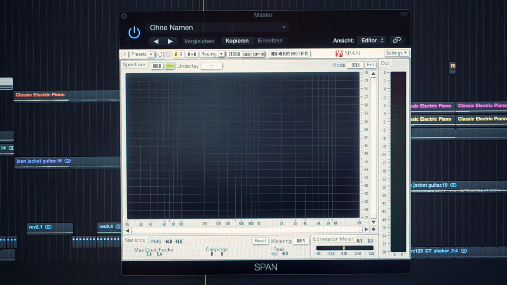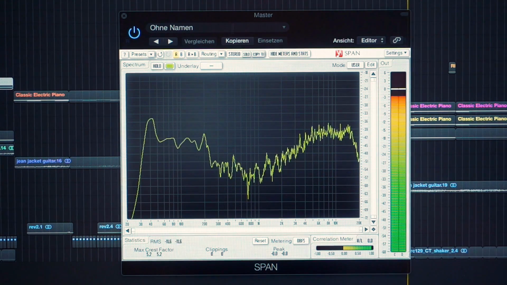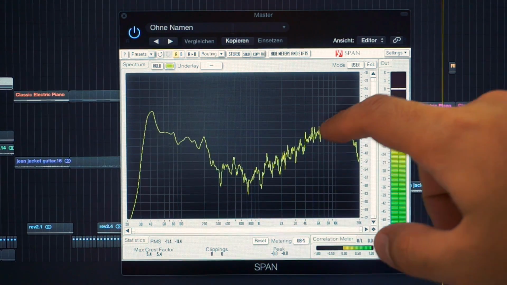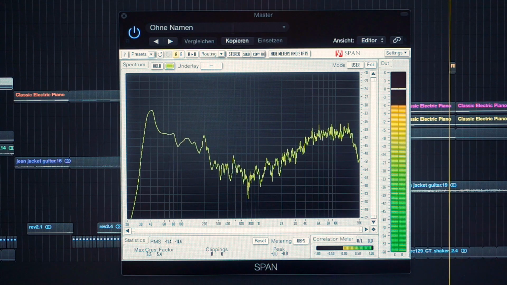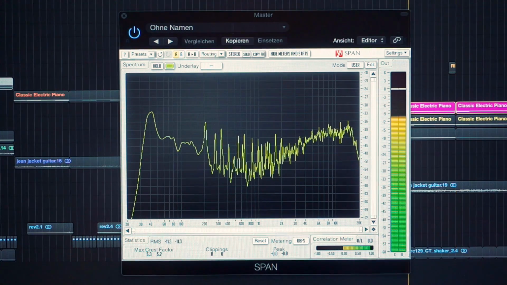This plugin is Span, my favorite analyzer. It goes from 20 Hz to 20,000 Hz. And now let me just play you the drums. The kick is the lowest part, the hi-hat's the highest, and in between is a lot of space for the other elements. Let's add, for example, the chords. In this case, I've used a pad.